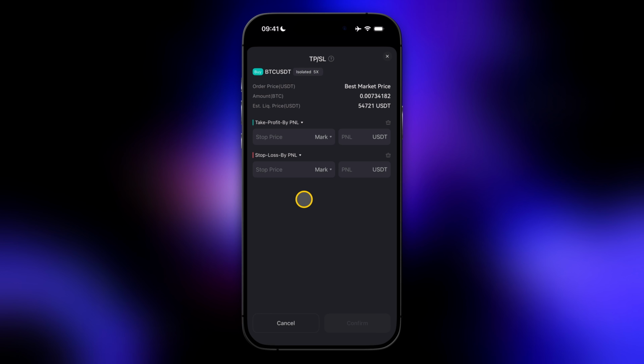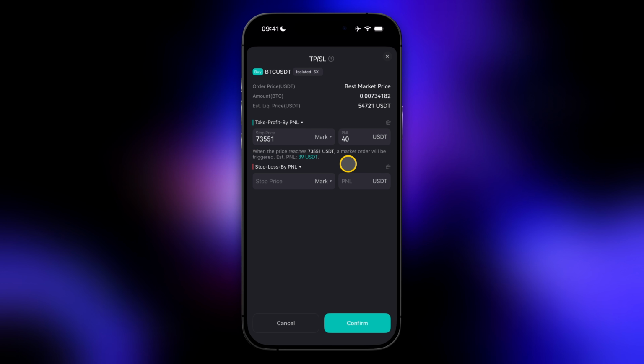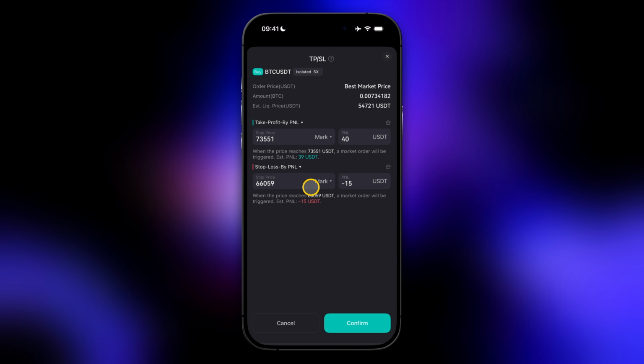I like this the most because then I can just say, all right, I want to make $40 of profit at my take profit, which will be at this price, which is automatically calculated. Same goes for my stop loss by P&L at a loss of $15, which will be at this price right here. Let's hit confirm.